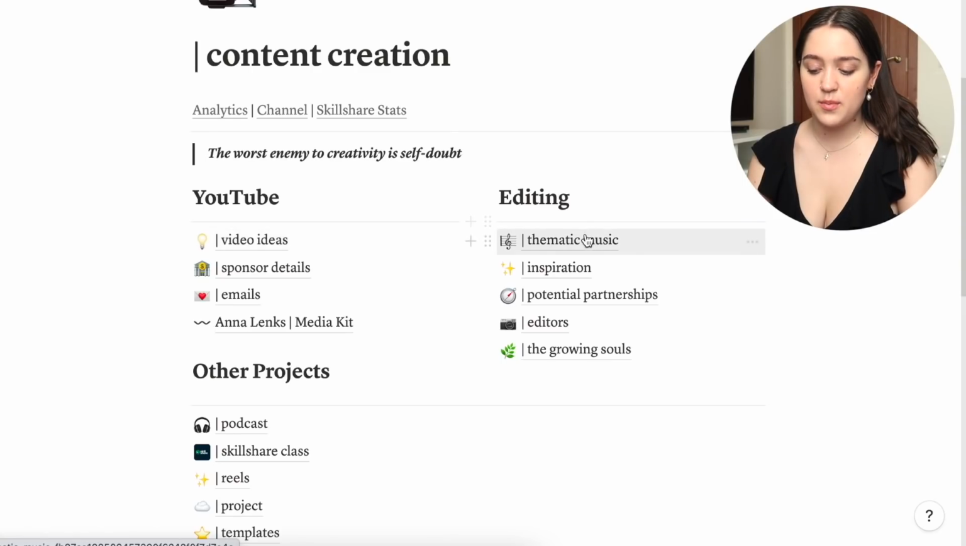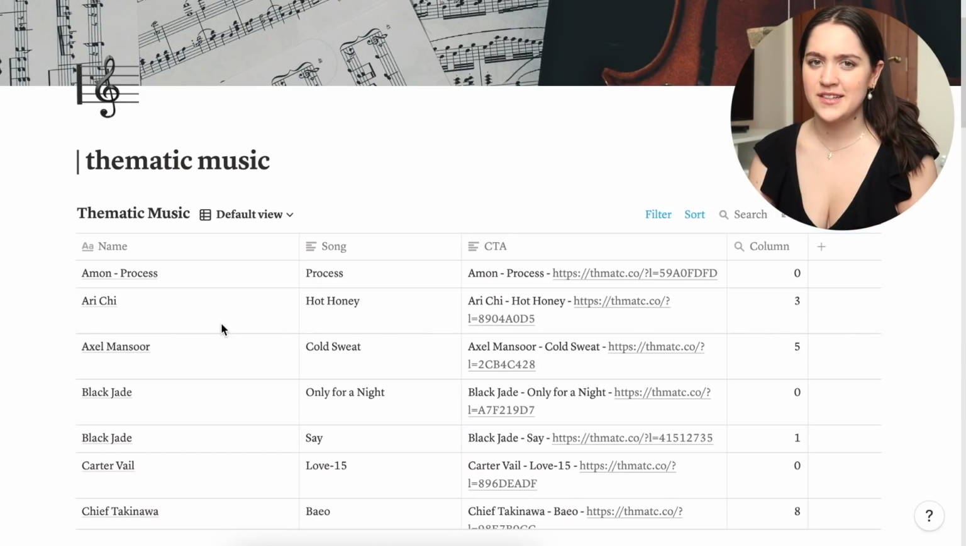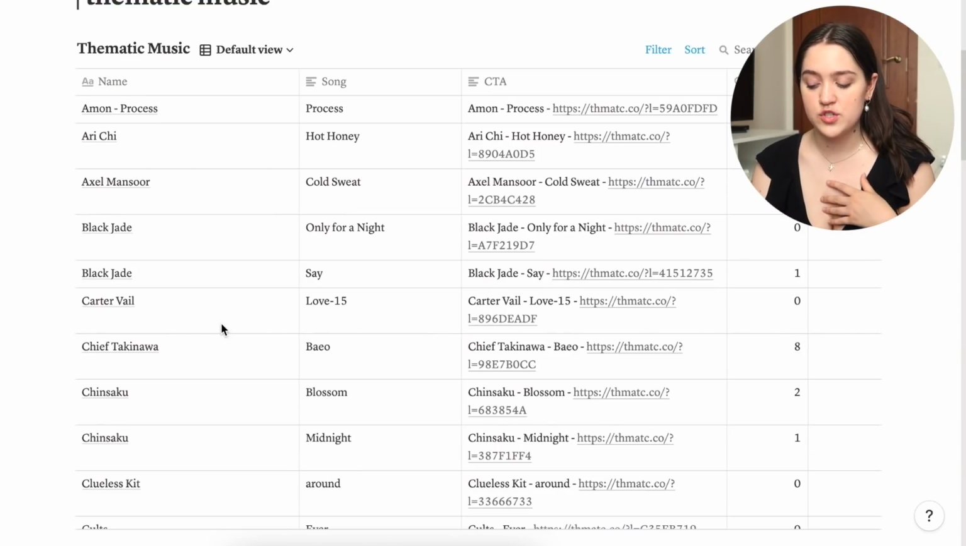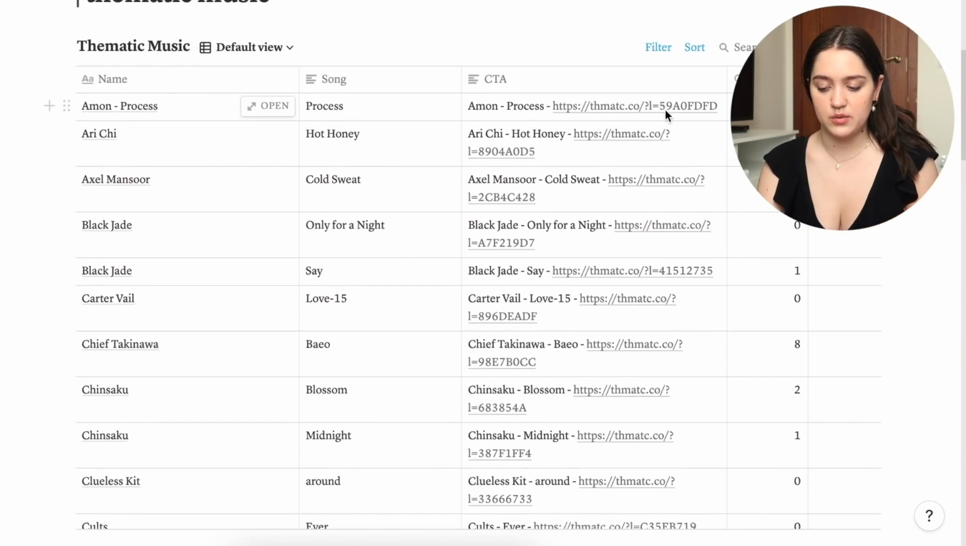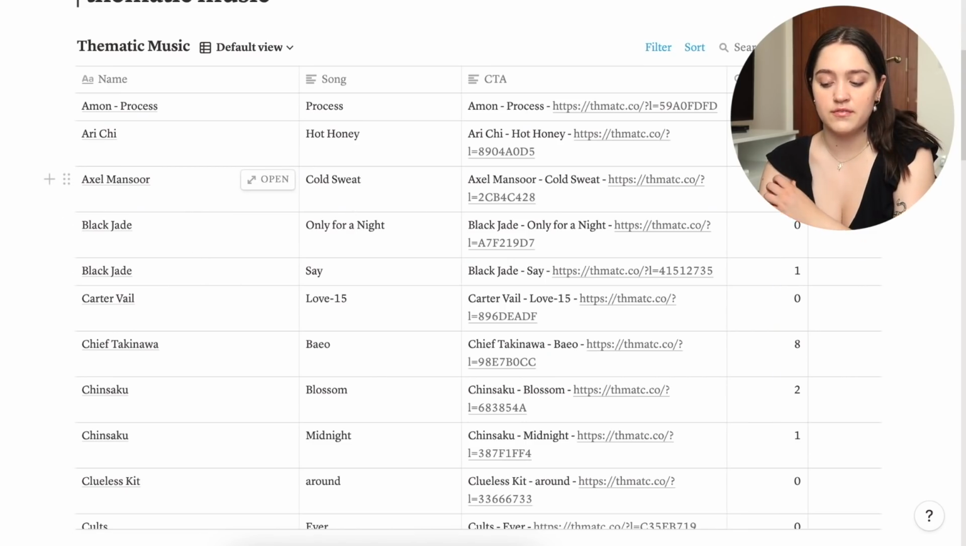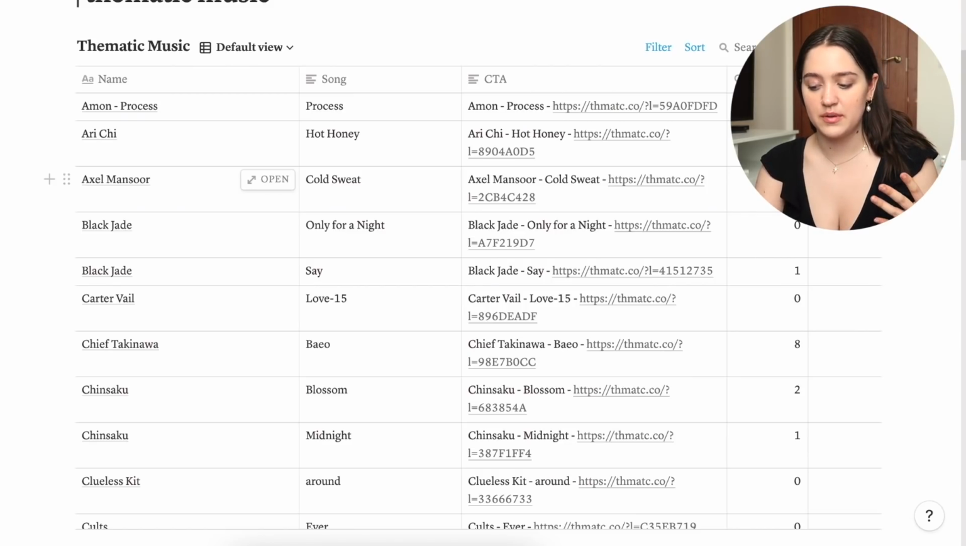The next thing I have is thematic music. Basically, I used to use this website called Thematic for music for free, and I would track how many songs I would use in each video. So for example, this song called Cold Sweat, I've used it in 5 different videos. So in my head, I'm like, I should delete that song. I shouldn't use it anymore. I used that song in 5 different videos. It could have literally been somewhere in the background where you hardly hear it, but that's a lot.